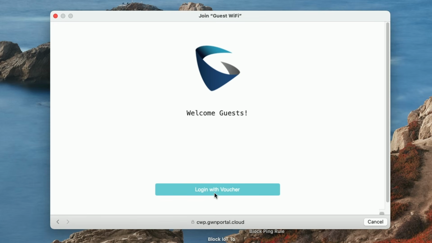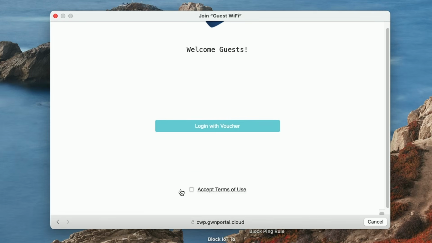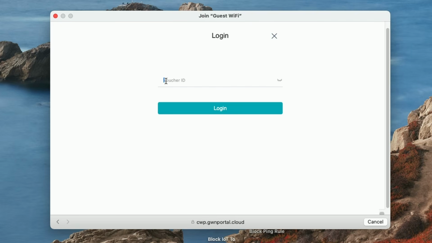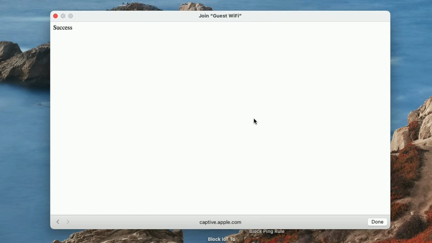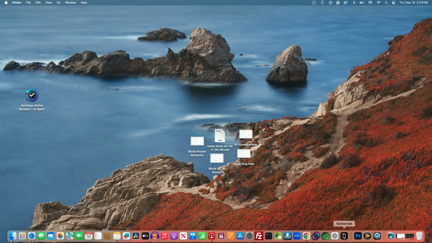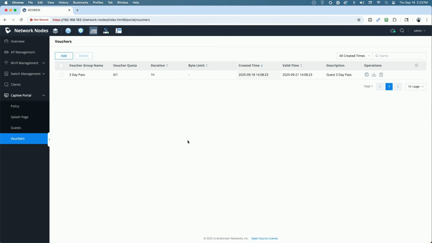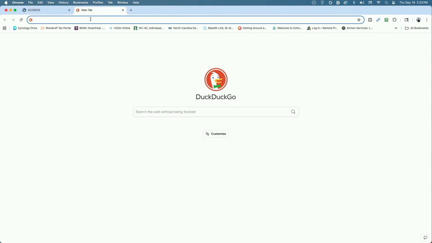That's what we modified. Log in with voucher, but we can't click that yet because we have to scroll down and accept the terms of service. And now you see it becomes available. So let's log in. And here I'm just going to paste in that voucher code, that 3-day pass from before. And we could look at it there. You could see the code. And let's go ahead and log in. Authentication succeeded. Success. Now say done. And now I should be able to browse the internet.